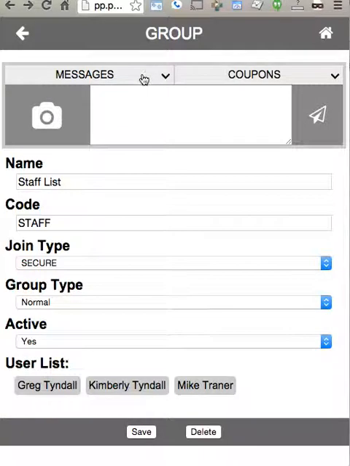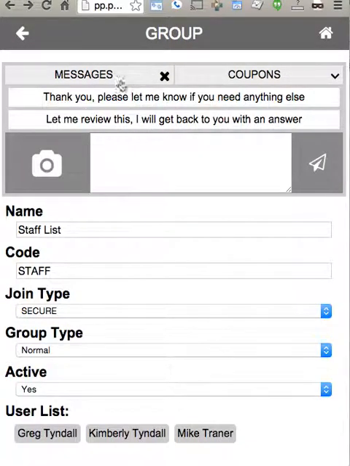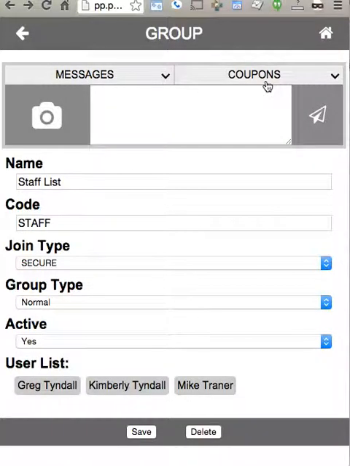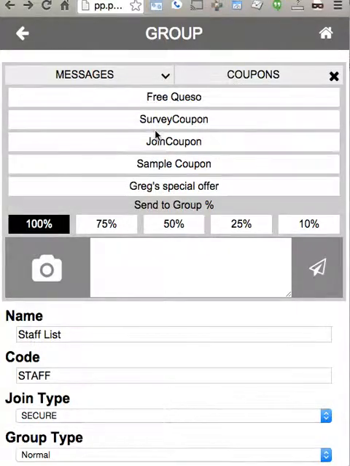The same kind of functionality works here, where if you wanted to send a message to a particular group, you could do that. Maybe if it's a snow day and you want to tell everyone, hey, the office is closed today, you could type something in there and just send it out. It's going to blast it out to everyone in that particular group.